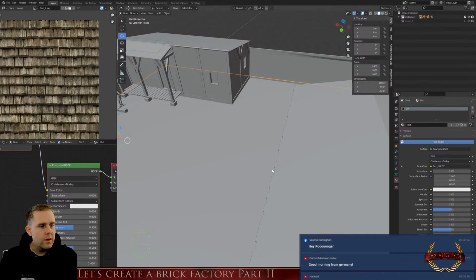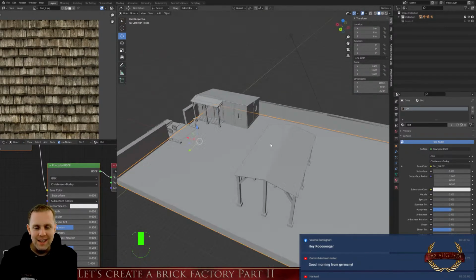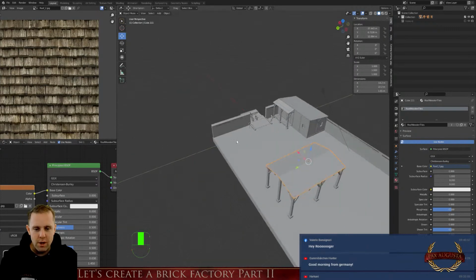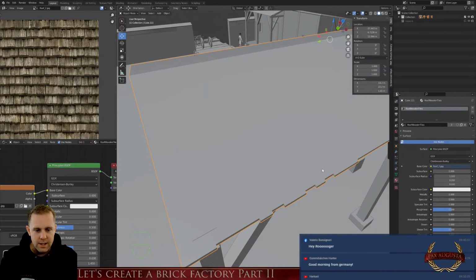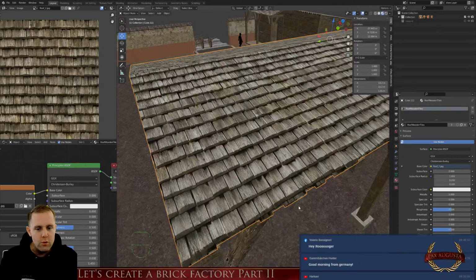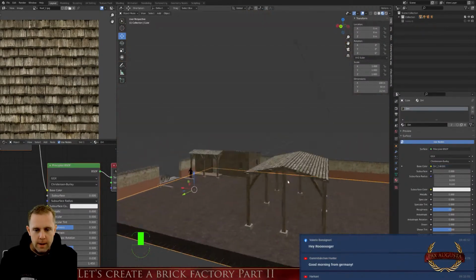and I think that's pretty cool. Hey, good morning, Valerio. How are you? I'm working on the brick production building, and I just applied some distortion here on the roof. I think it looks great.